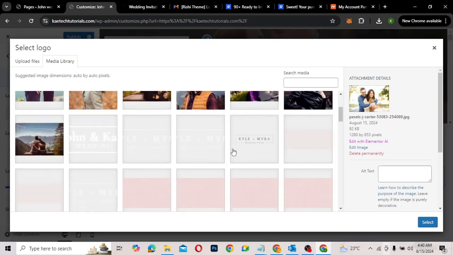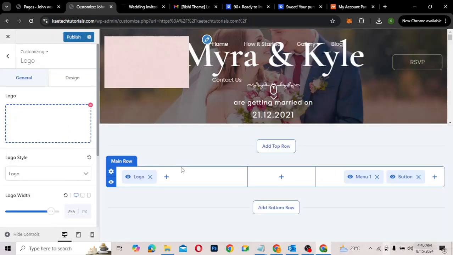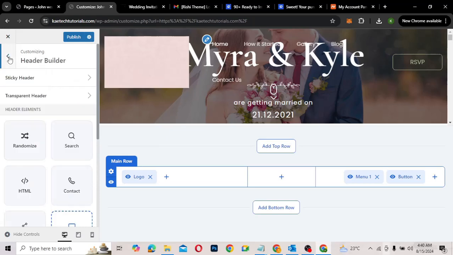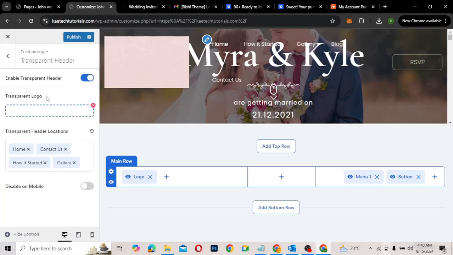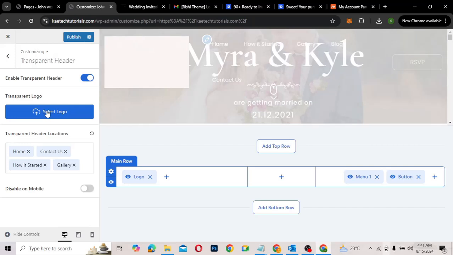Now we just need a logo, so I'm going to set this one as my logo over here. I have a logo which I created for John and Kate using Photoshop. So I'm going to select it and set it over here. All right, guys, so now you can't see the logo over here because this logo is on a transparent header. So what we have to do is go back over here and go to the transparent header. I'm going to delete this particular one over here and then set my own logo.